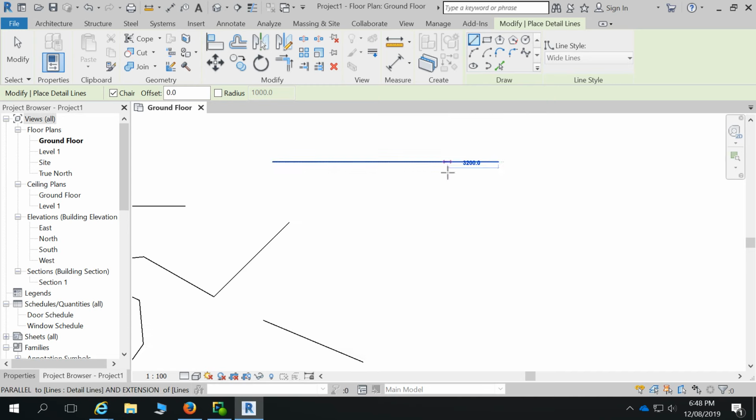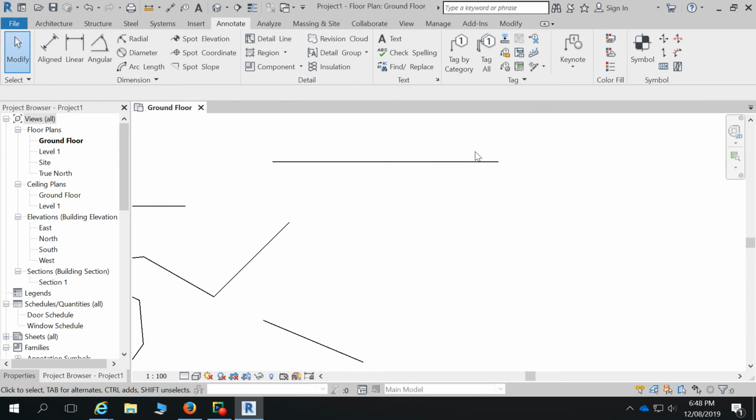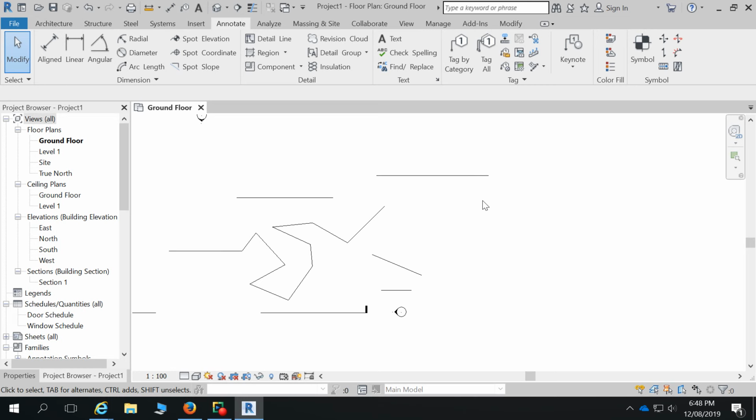If we want to get out of the command completely, it's two escapes. So escape breaks the chain, and another one gets you out of the drawing of the line command. Okay. So in essence, two escapes gets us back to just the plain cursor on the screen. The same command is here as a button. It's called the modify button.